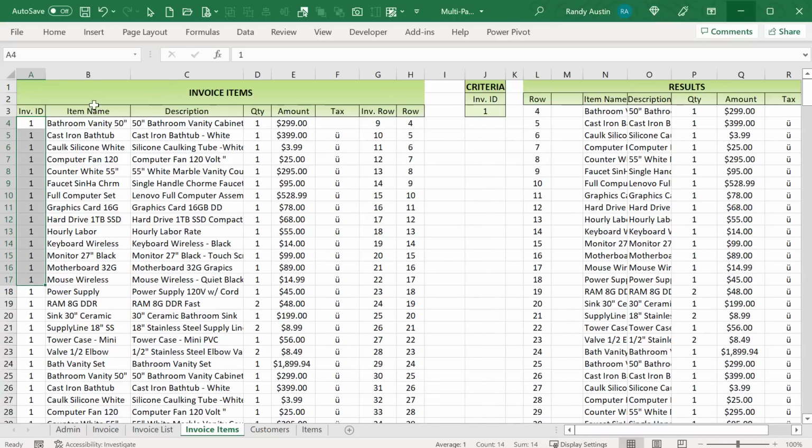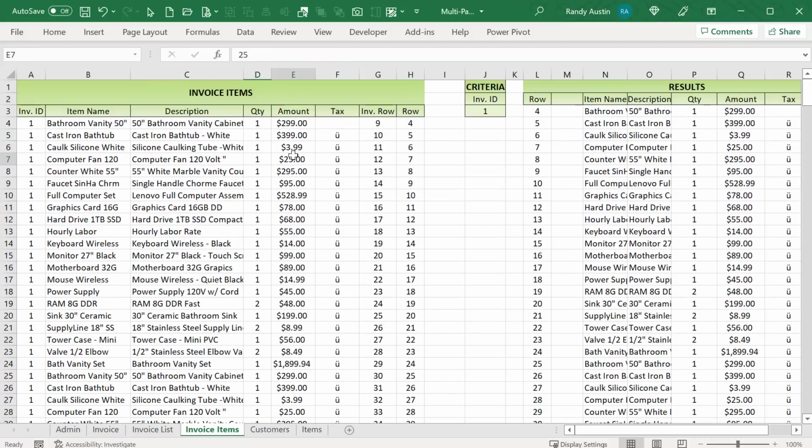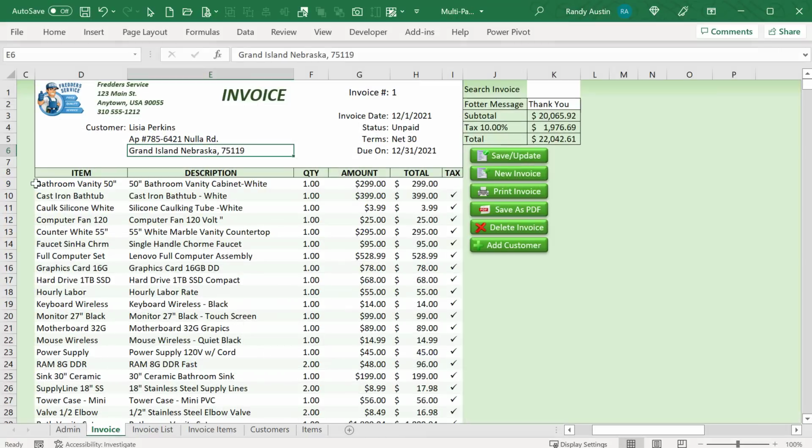Here is the item name. Here's the item description. Here's the quantity, what was used. And then here is whether the amount of that, whether it's been taxed or not, the row that's associated with the invoice. So this is on the invoice row number 9, 10, 11. And what does that mean? That means it's going to correspond to row number 9, 10, or 11. So when the invoice items get loaded back, we know exactly what row to place them on.